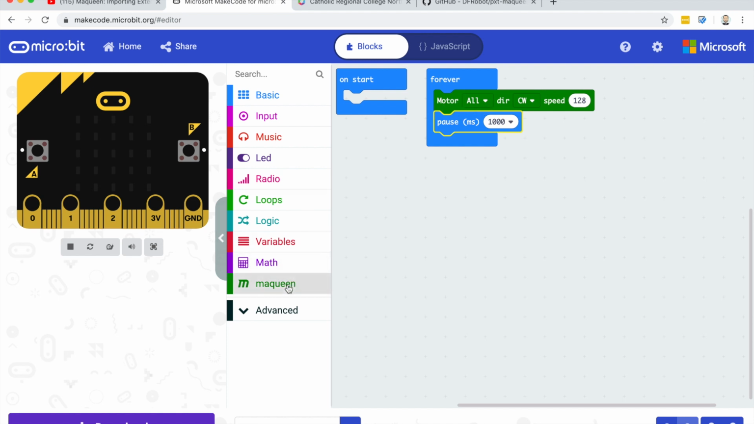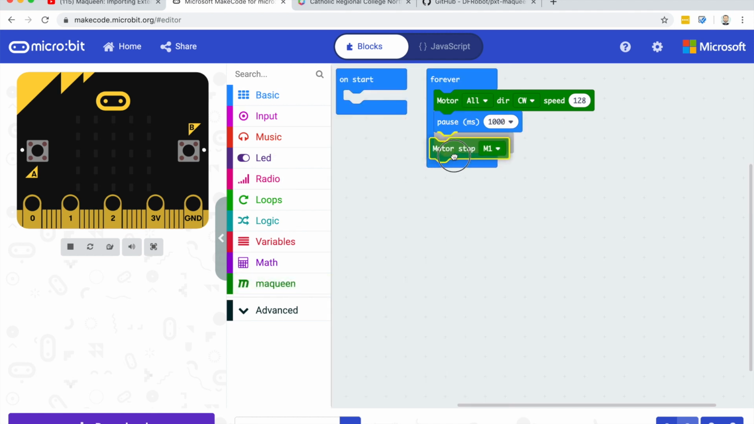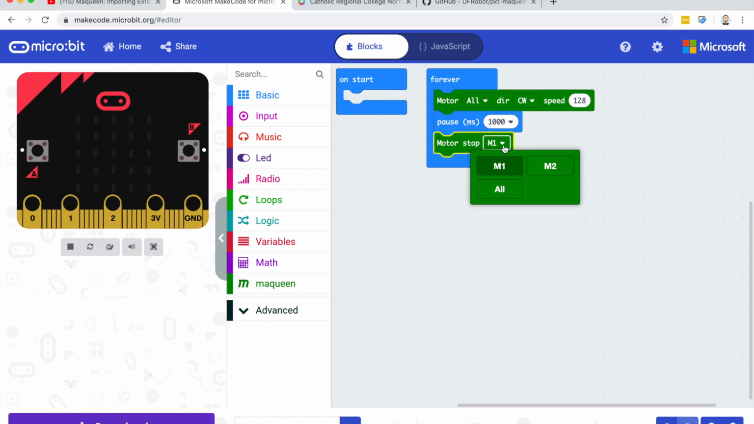So again, I'm going to choose a special Maqueen block, and I've got a motor stop block here. And again, because I've got both motors running at the moment, I want to stop both. So now our loop says start the motors, pause the program for a second, then stop the motors.